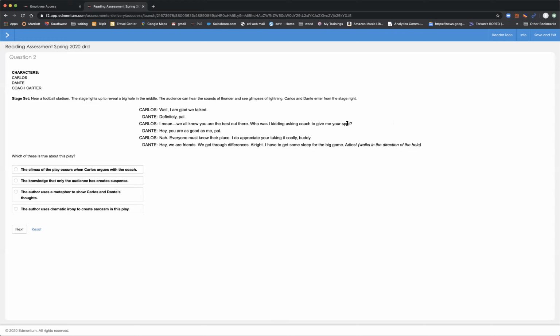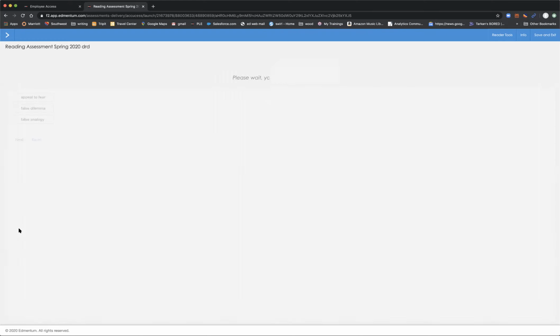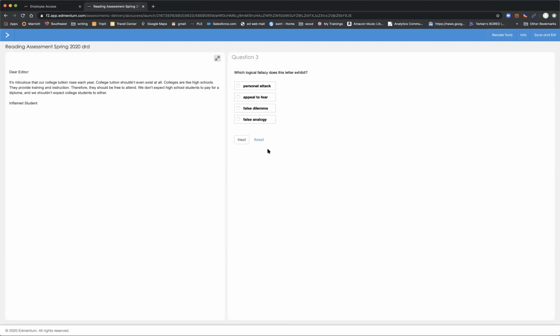So you continue through this test, and I'll just select one here. Go to next, and here's another one. We got a short passage here, and then we have to decide what logical fallacy does this letter exhibit. So let me ask you a question. What if you don't know what the word logical or the word fallacy means or exhibit?